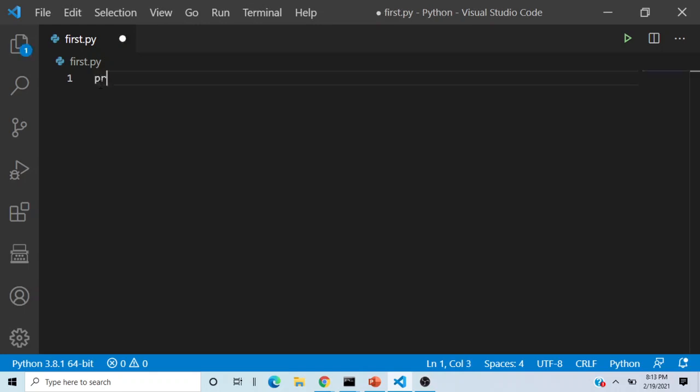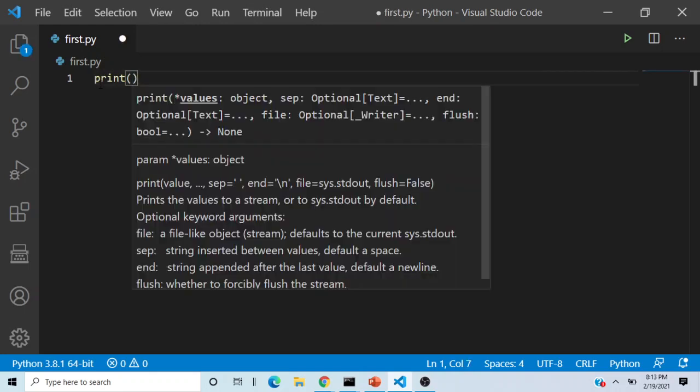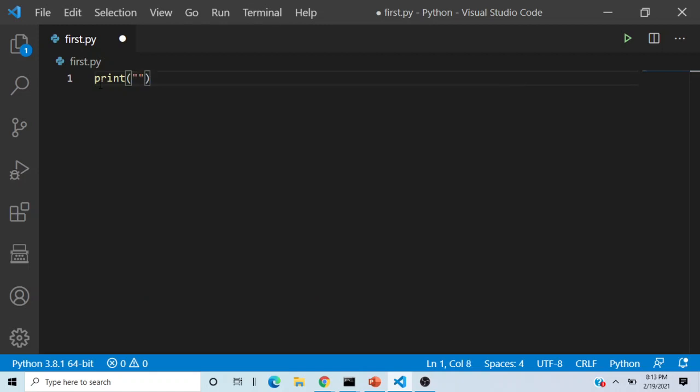Now let me write print, and I just have to open the parenthesis or brackets, and I have to put these double quotes that are beside the enter button, and you can write any text over here. You just have to write hello world. So this is the syntax for writing any kind of print statement.